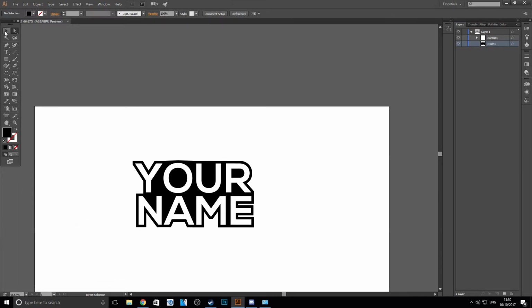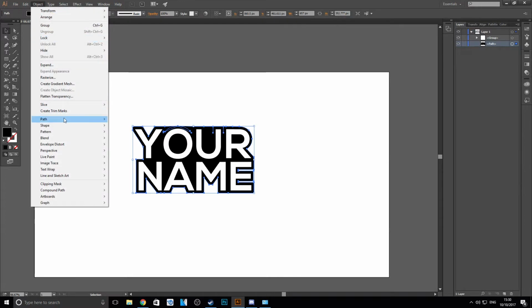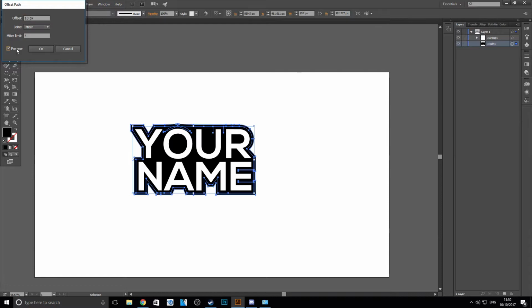Okay, so this is where we get to the fun part of actually getting closer to making it 3D. So you've got this path here, this group. You want to select everything here. Press on Object, Path, and then Offset Path. Make sure you press Preview, so obviously you can see everything that's different. If you don't, you won't be able to know if it's working well or not.